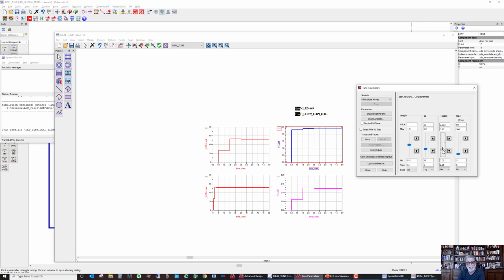Now, if I move the location, you can see I can move that also. And as I move the location, you can see the reflections take longer. The pedestal there lasts longer, because it's the round trip of the second cable. And you can see we get the current in the LED sooner because the LED is now closer to the pulse. The closer we get it to the pulse, the better off that's going to be.